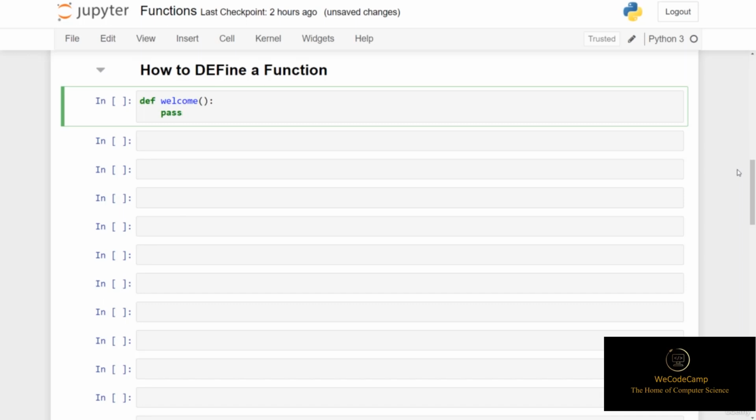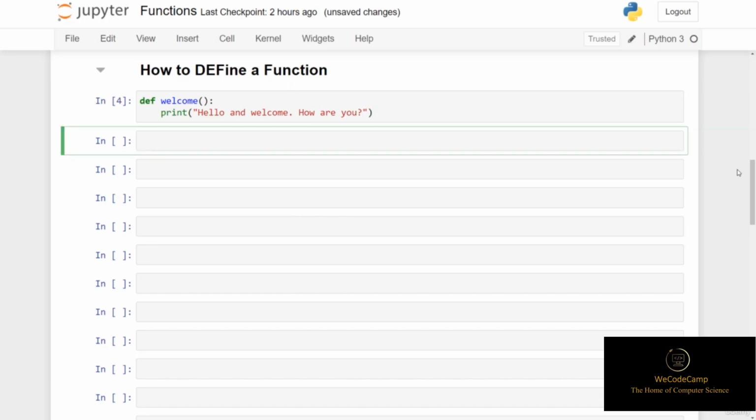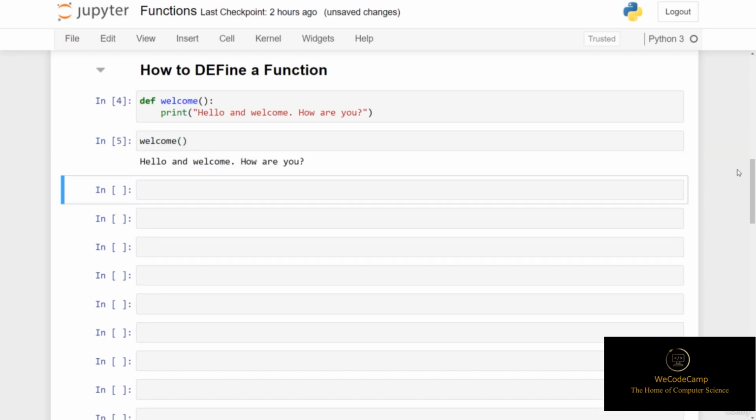In our function, we're going to make it a little more interesting than just putting pass, and we're going to get the function to print hello and welcome, how are you? Once we have defined a function, we can call it from another function, another program, or even the Python prompt. To call a function, we simply type the function name with the appropriate parameters. Here we haven't defined any parameters, so if I simply type welcome and then put a set of parentheses, you can see that we print to the screen, hello and welcome, how are you? Which is what we defined in the function.